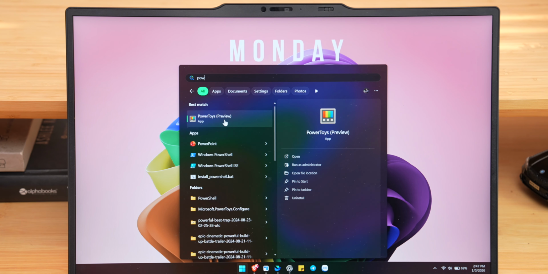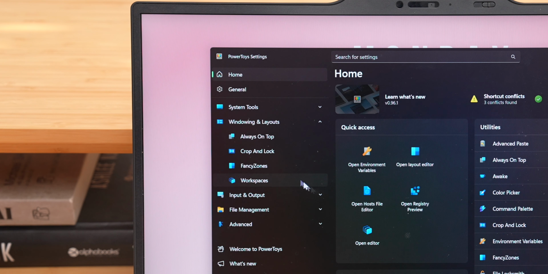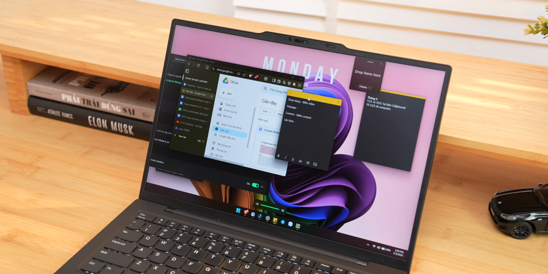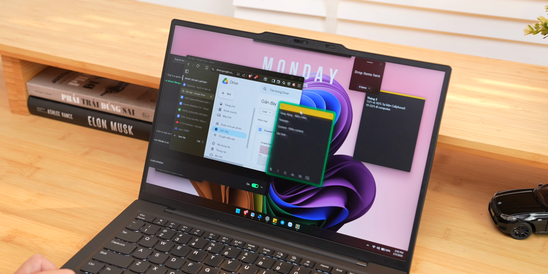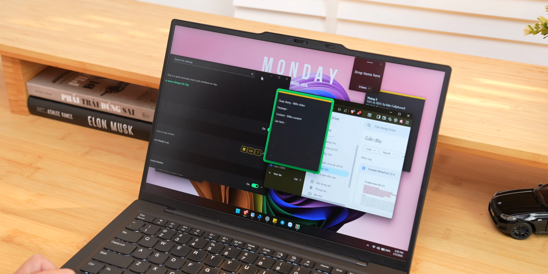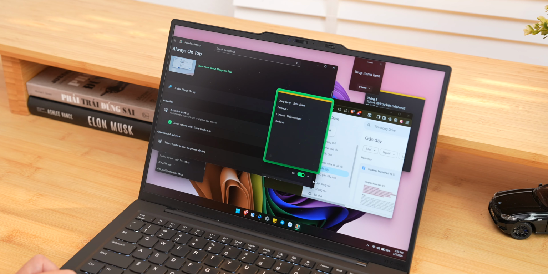I also have Windows PowerToys. This unlocks a lot of extra Windows features, say like Always On Top. You select any window and press Windows, Ctrl and T, and that window will stay on top of everything else with a green border around it. Even when you move other windows around, that one will always stay in the front.